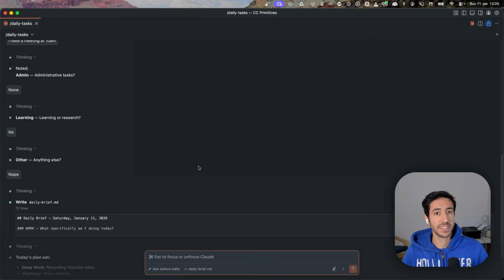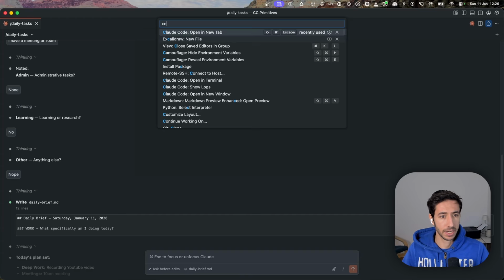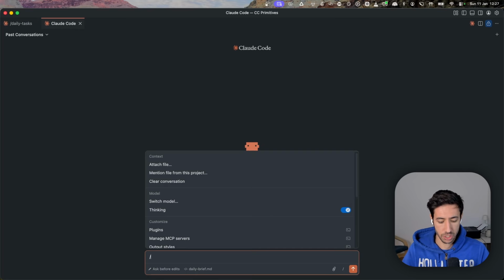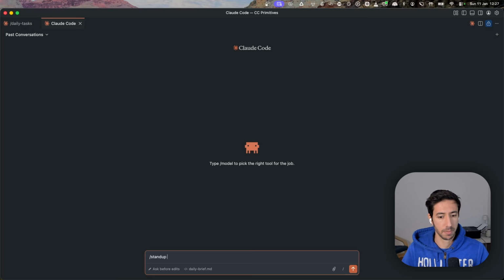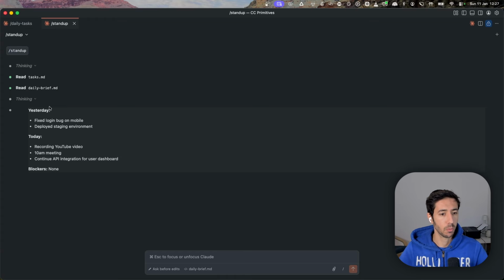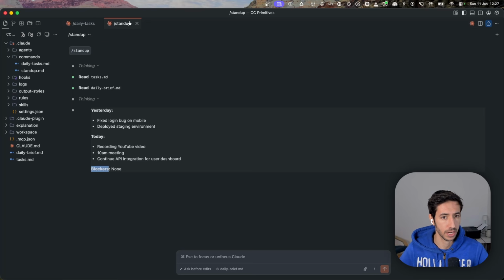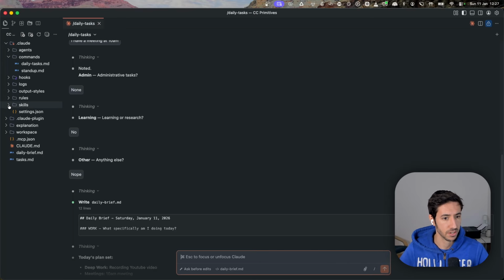As you can see, this is a very input-based command that goes back and forth between Claude Code and us to ask different things. We can also run different commands, for example a Standup command. If we execute that, we would get the things that we did yesterday and the things that we need to do today, as well as the blockers. Let me show you what the structure looks like for each of these tasks.